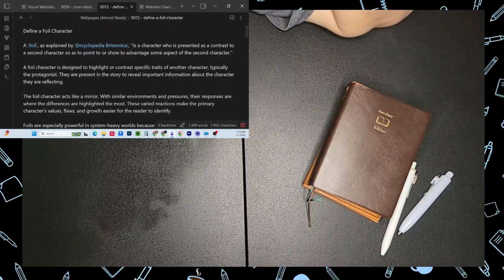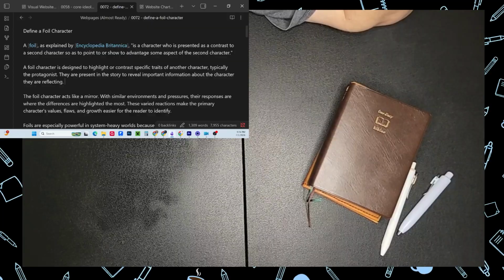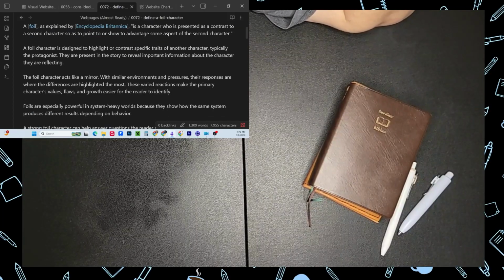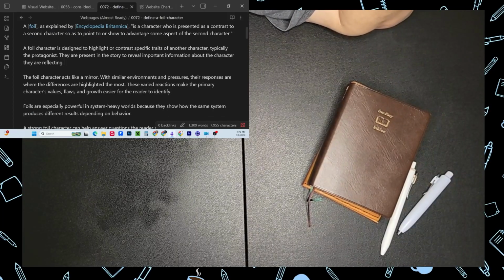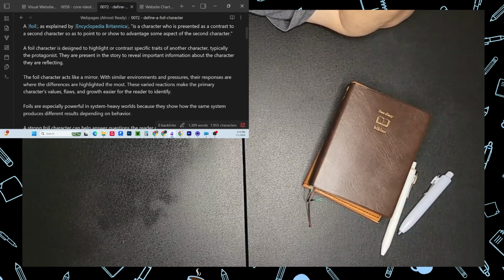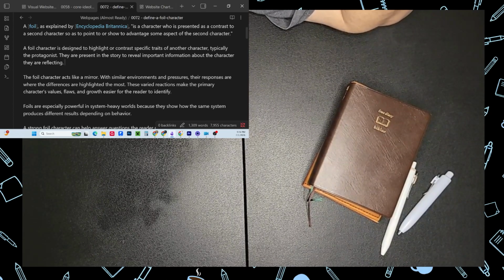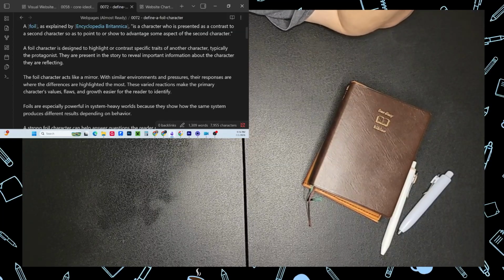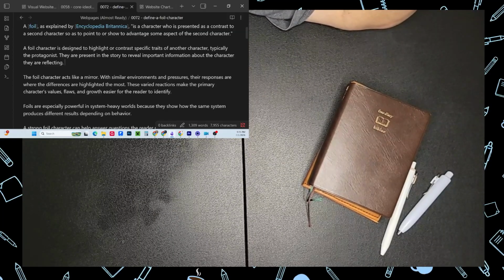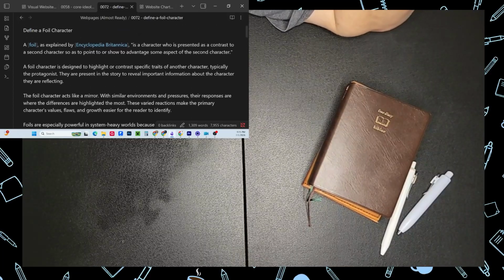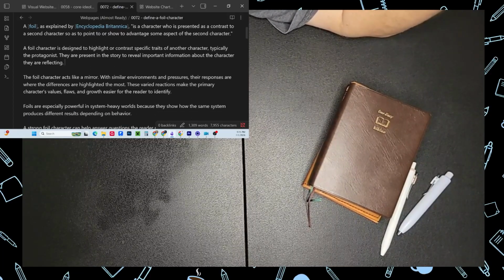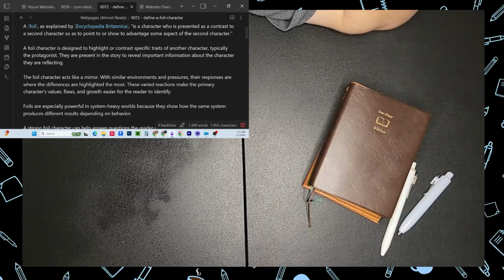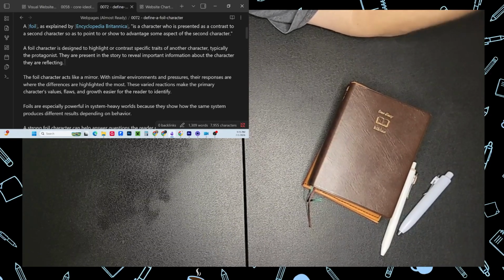A foil character is designed to highlight or contrast specific traits of another character, typically the protagonist. They are present in the story to reveal important information about the character they are reflecting. That's where we stopped. Reflecting. Yes, that's right. Reflecting is not... I don't know if that's the word I would use. I understand Encyclopedia Britannica kind of says they're contrasting. Yeah. Contrast and reflection are not the same. It doesn't mean the same thing. Right.